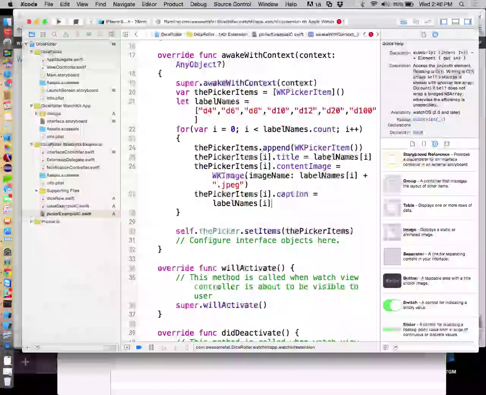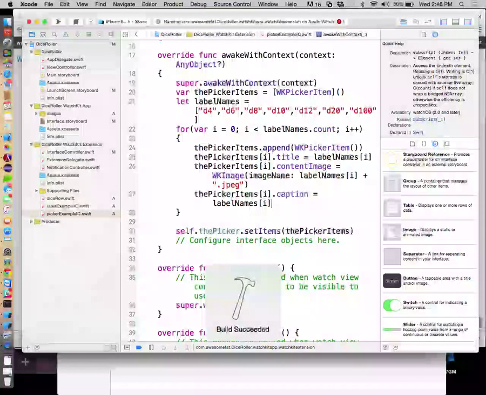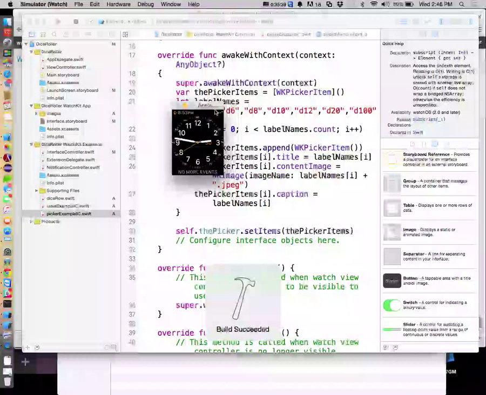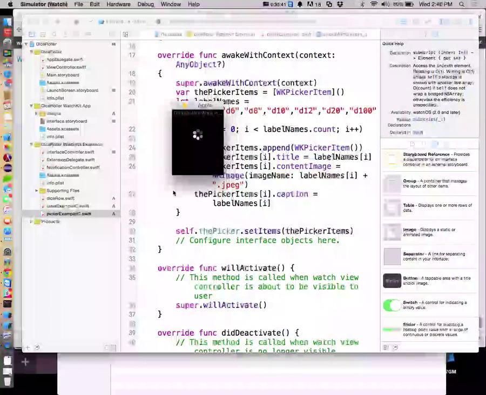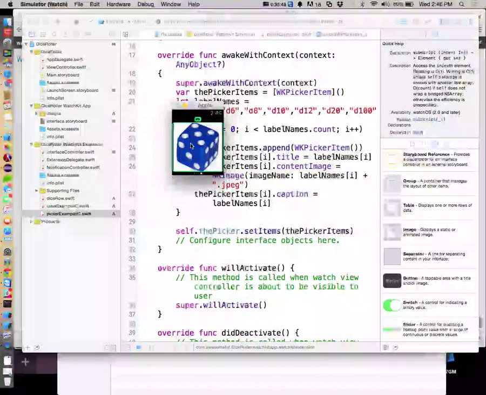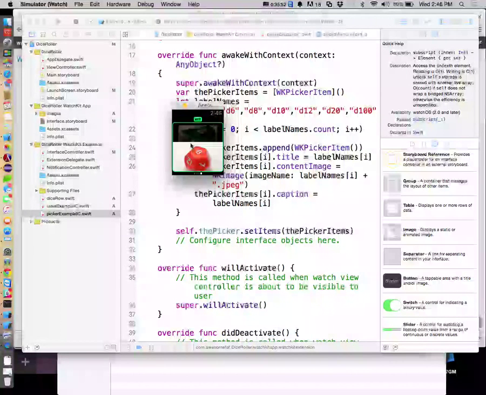So we'll set the caption equal to the name of our label. So D4, D6, D8, that kind of stuff. And let's see how the caption pops up. Should be pretty legit. See, right above it, it says D4, D6, D8, D10, D12, D20, D100. Kind of slick.